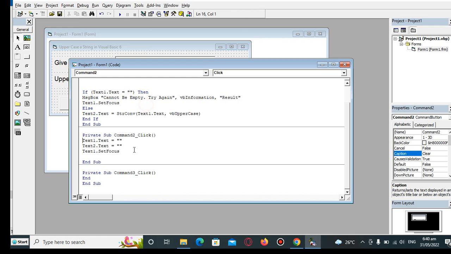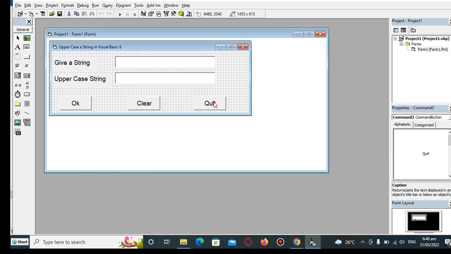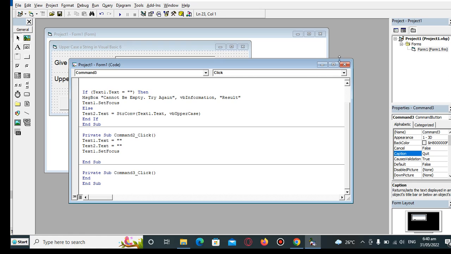Next, for the second button, the Clear button, we clear Text Box 1 and Text Box 2, and then set focus so that the cursor will go to Text Box 1. And then for the Quit button, we simply have an End statement.